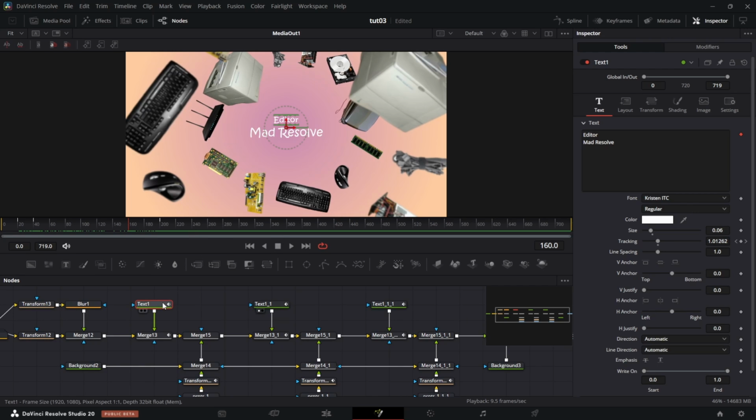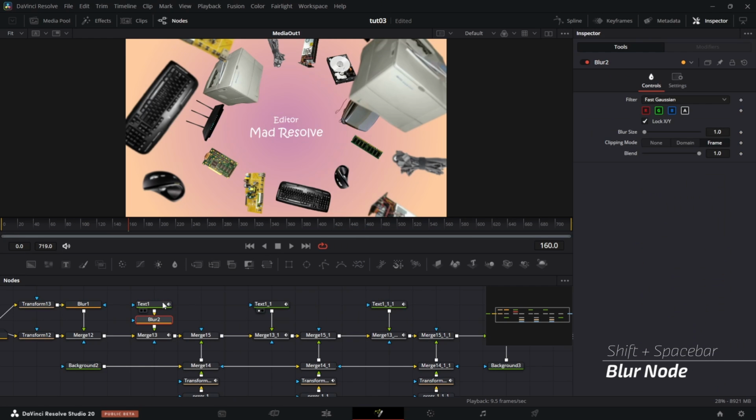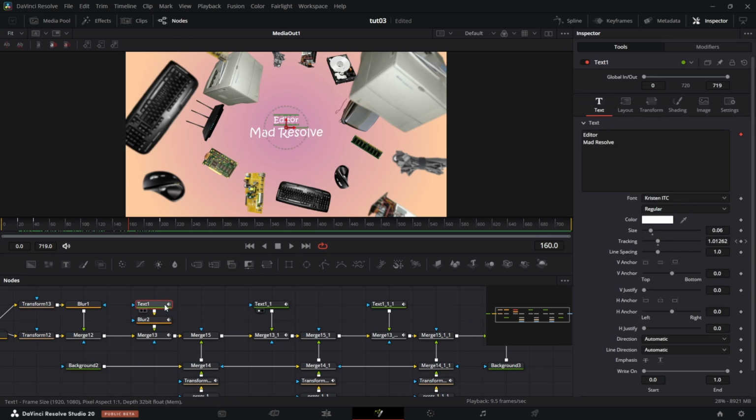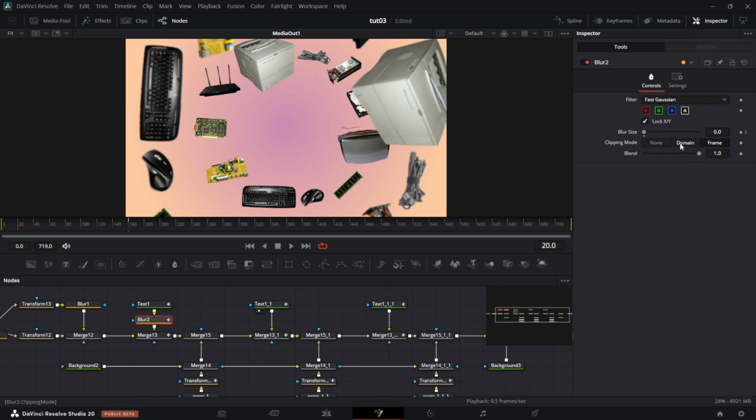So I'm going to click on this text and press Shift Spacebar, type blur. Now this is just jazz. It's not necessary, but it just makes it look a little nicer. For the blur node, I click on keyframe. I drop the blur size to 0, so it's sharp already. But when the text begins, which is this point here, frame 20, I go back to that blur and make the blur size, let's say, 5.